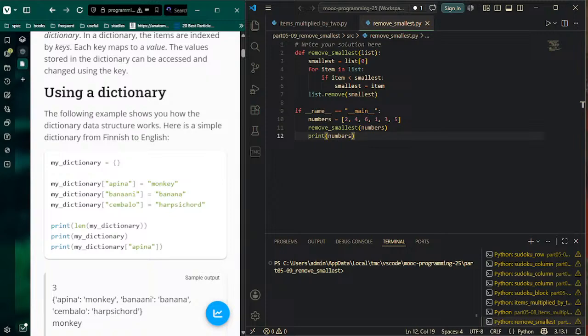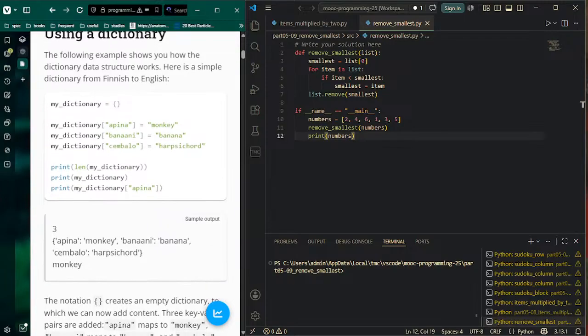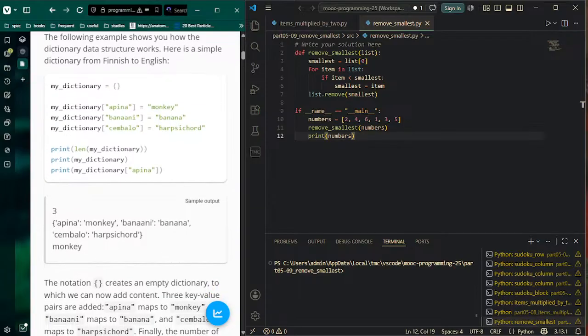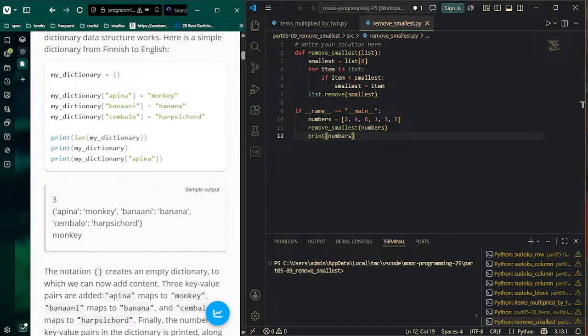Here's a simple dictionary from Finnish to English. So we're saying my_dictionary is this. It's empty right now. And then we can put in my_dictionary Apina equals monkey, my_dictionary Banaani equals banana, my_dictionary Cembalo equals harpsichord. Then we can print out the length of my_dictionary: Apina monkey, Banaani banana, Cembalo harpsichord. And if I said print my_dictionary Apina, it would give us monkey.